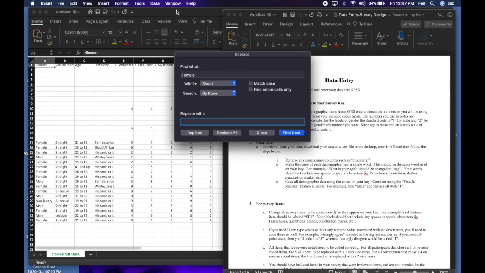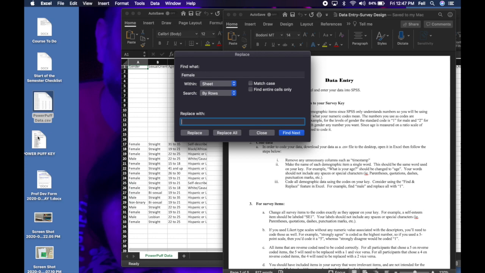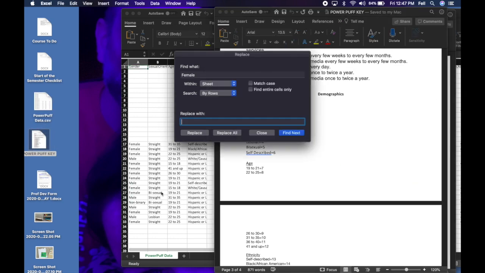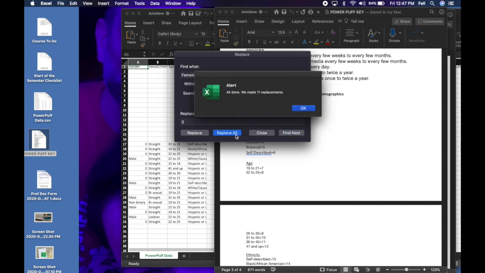So I believe the code for female was 0. So I'm going to put 0 here. So find what female, replace with 0. And then I'm going to click replace all, and I'm going to watch the female over here change to 0. There we go. So it tells me it made 11 replacements.